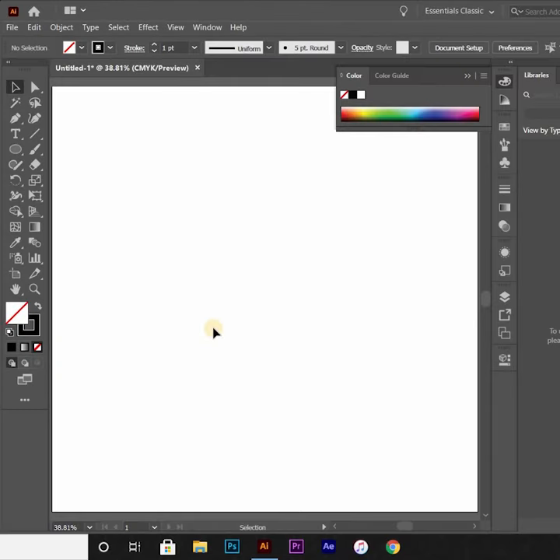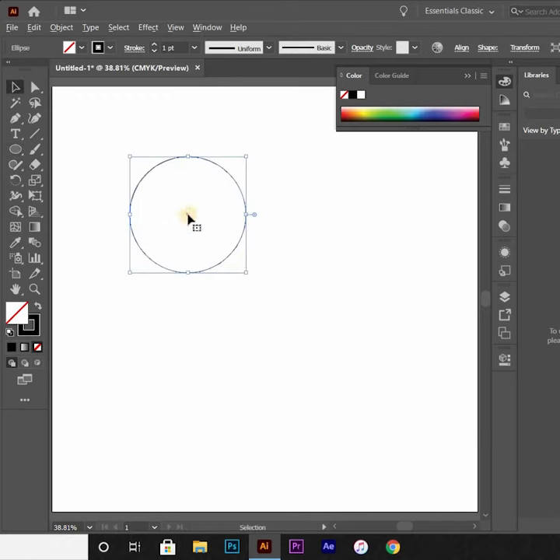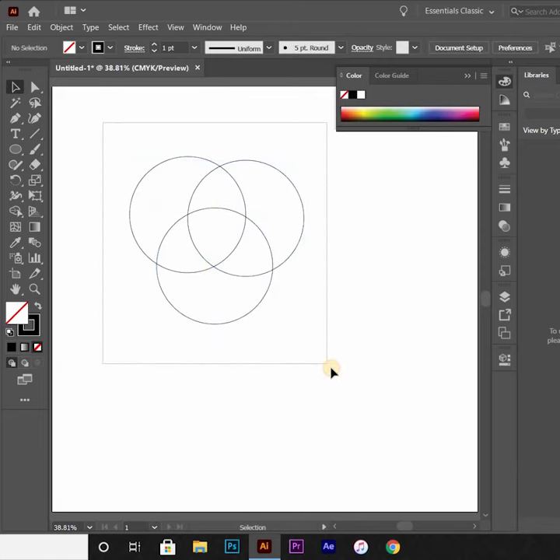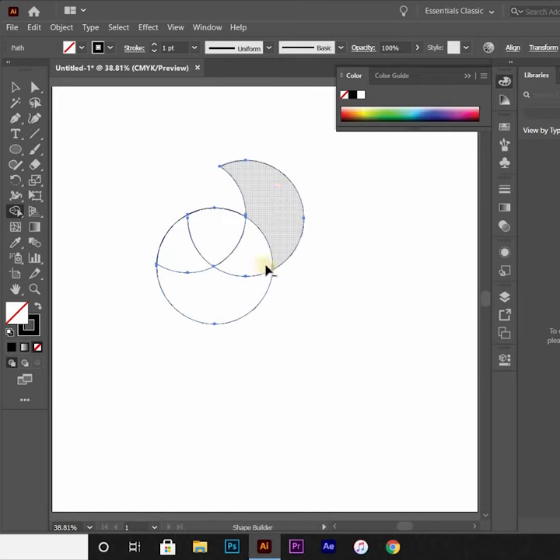Okay, let's see how it happens. Take a circle tool and draw a circle by holding shift. Make a copy of a circle and another copy. Select all the circles, go to shape builder tool. By holding Alt, delete the extra shapes.